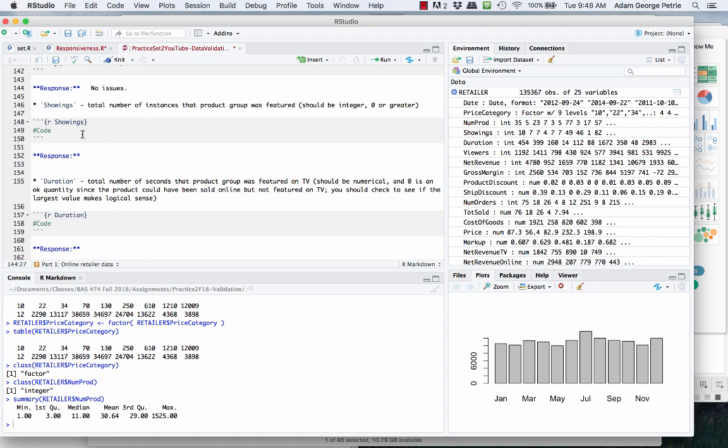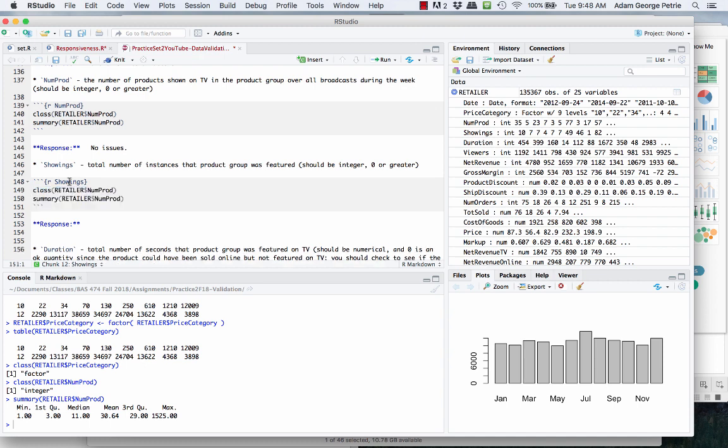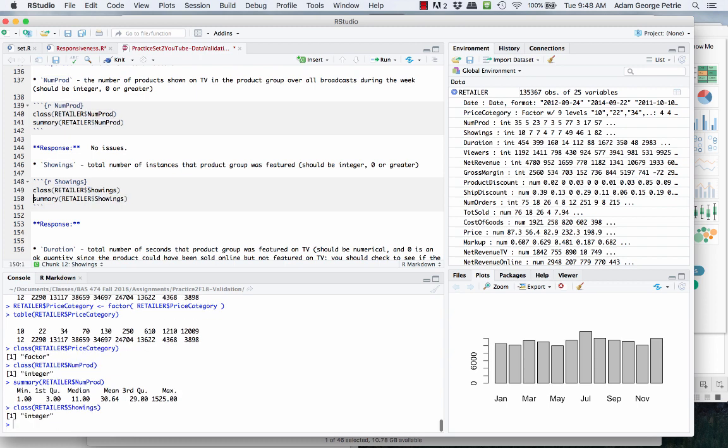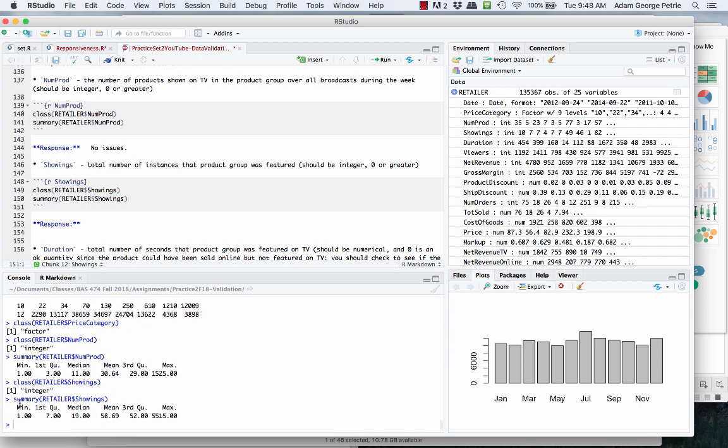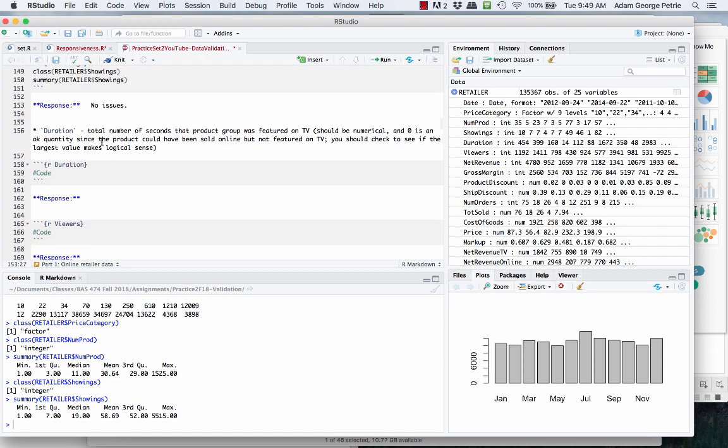Showings should be integer, 0 or greater. So let's borrow the code that we just wrote. Let's look at the showings column in terms of its class. Integer, good. A summary, smallest value is 1. No issues. 0 or something smaller would have been bad, but we don't see that.